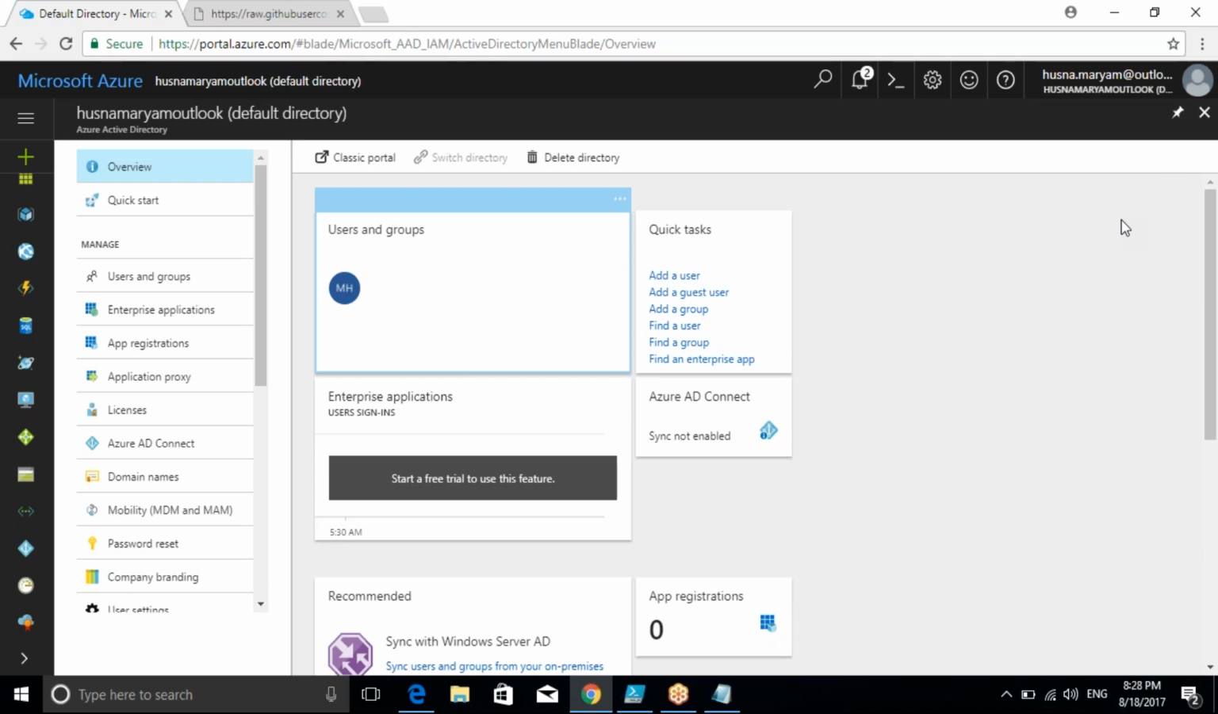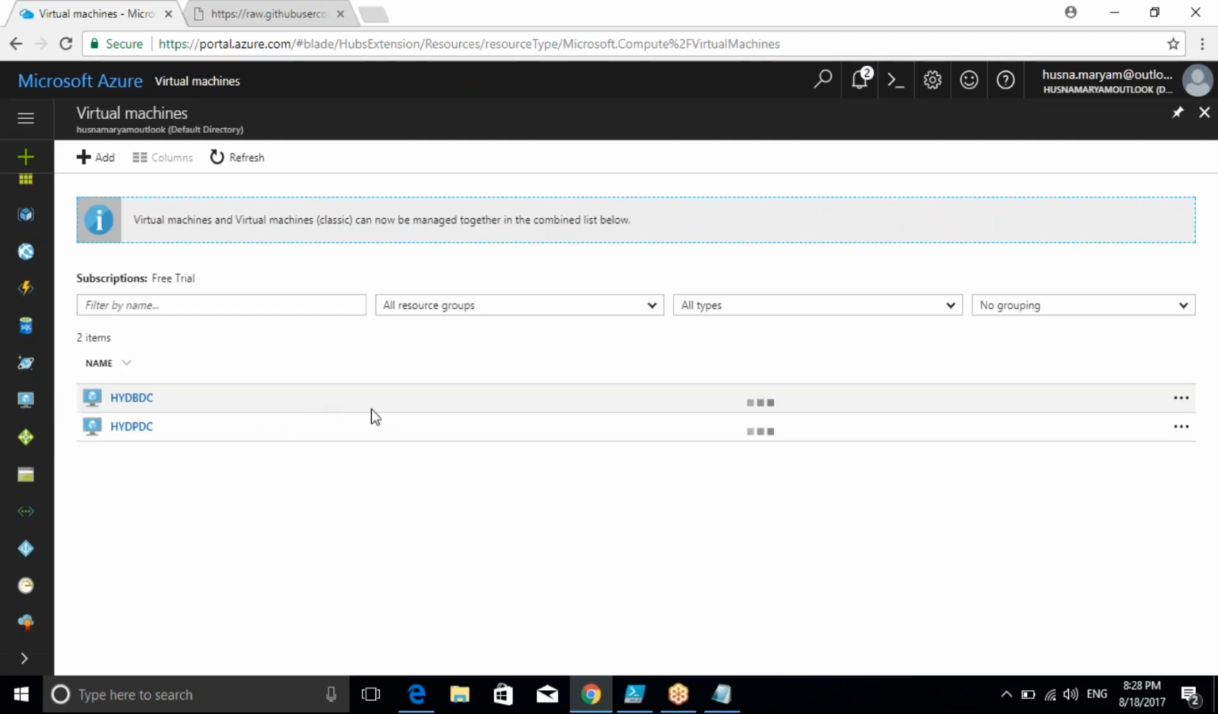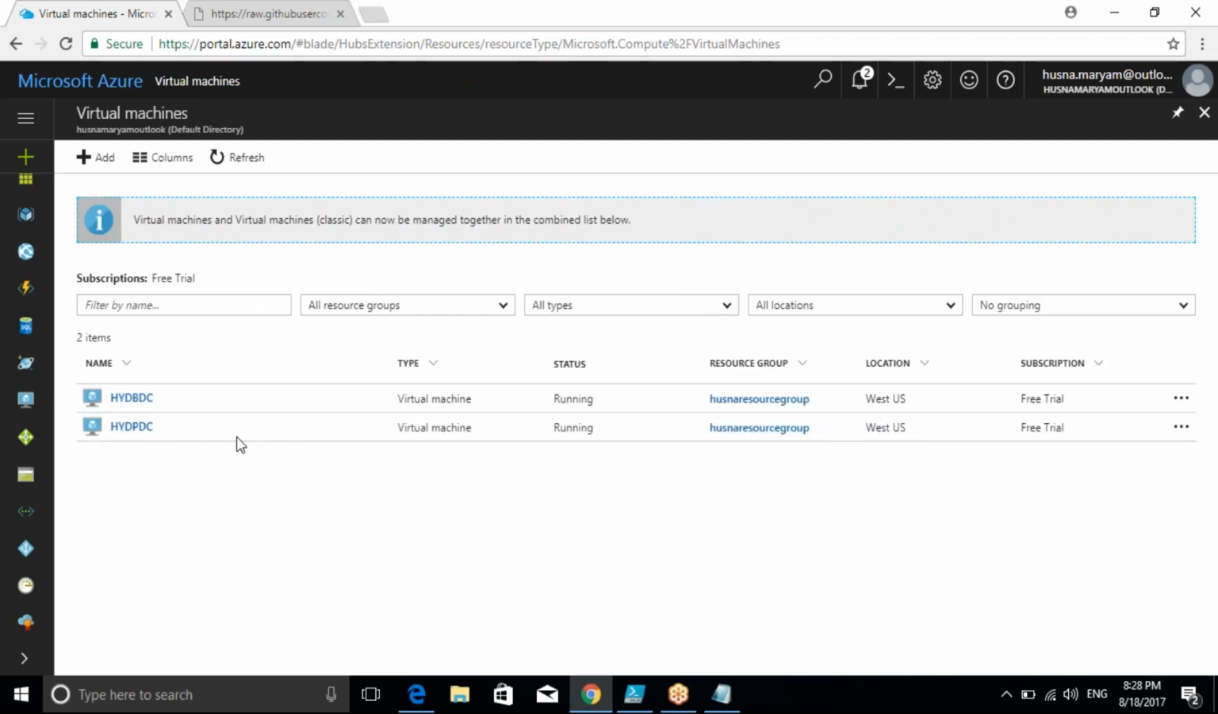Okay, let's click on Azure AD Connect. On the left hand side, you see Azure AD Connect, and it should actually give you a tool to download. Earlier, there was a tool here to download, but now you do not have that tool, right? That is a tool which you have to install on the domain controller. Okay, let's go back to the domain controller and see what's going on there. Virtual machines. Okay, they are running. Great.